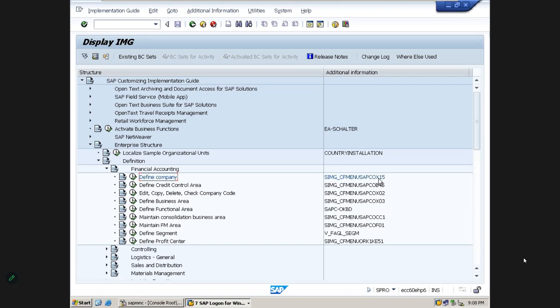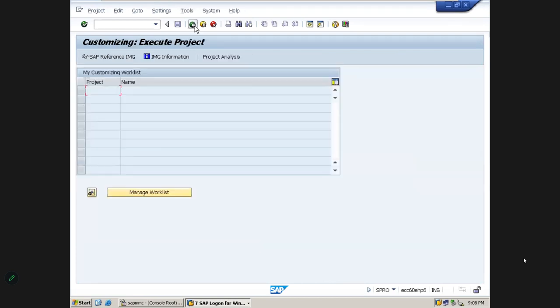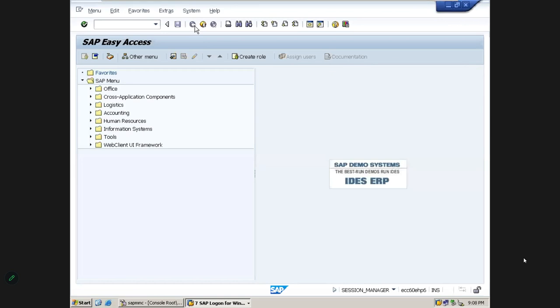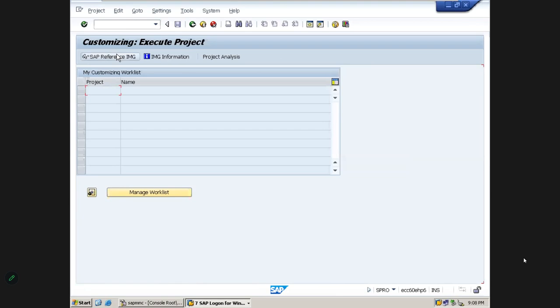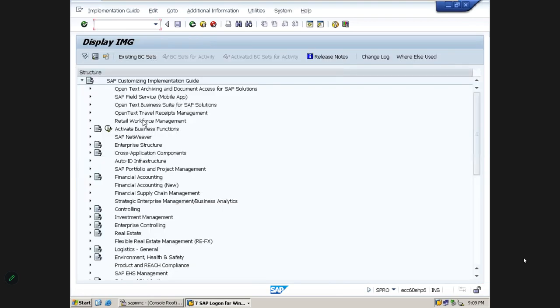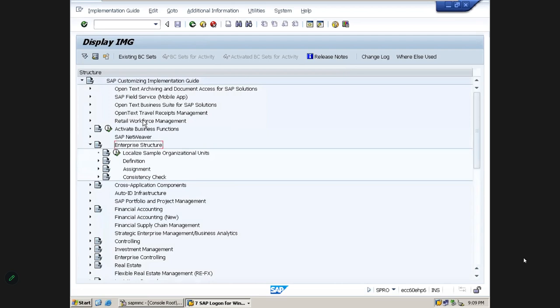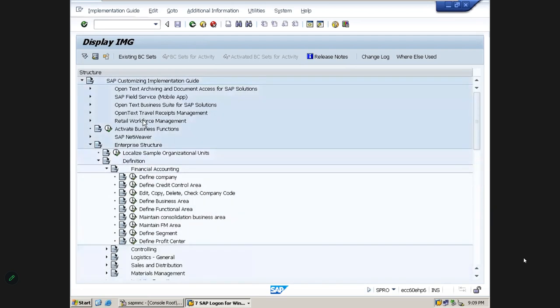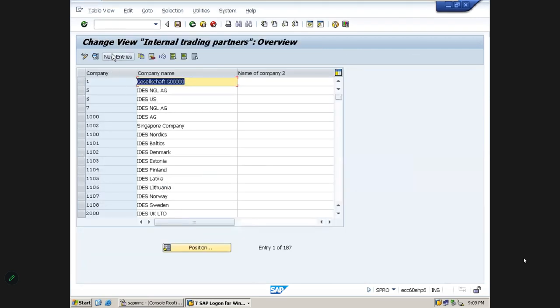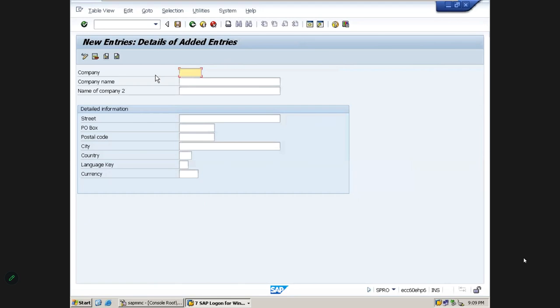OX15. Please remember OX15, everyone. In case a consultant wants to create the company, either you go through the path. SAP Easy Access screen is the home screen. Wherever you go, you come back to the home screen, SAP Easy Access screen. How to go to the path? SPRO, enter, SAP reference IMG. This is the path: Enterprise structure, definition, financial accounting new, and define company. You just double click on this execute button, click on your new entry. Here they will create. That is the path.